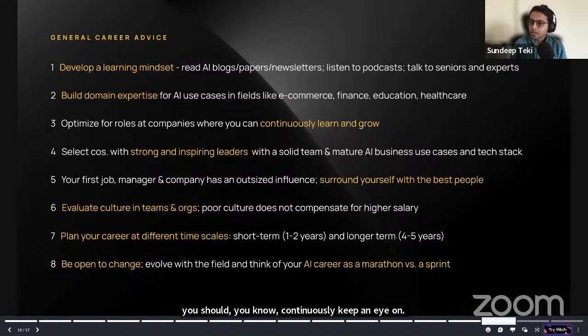And then optimize for roles and teams and companies where you can continuously learn and grow. Try to evaluate, based on your own understanding of teams, which have good, strong, inspiring managers who can really help you grow your career, be good mentors, and develop your career to the next stage.